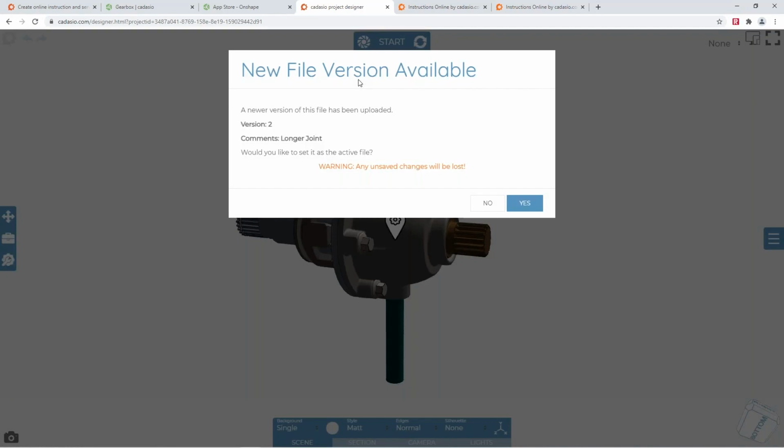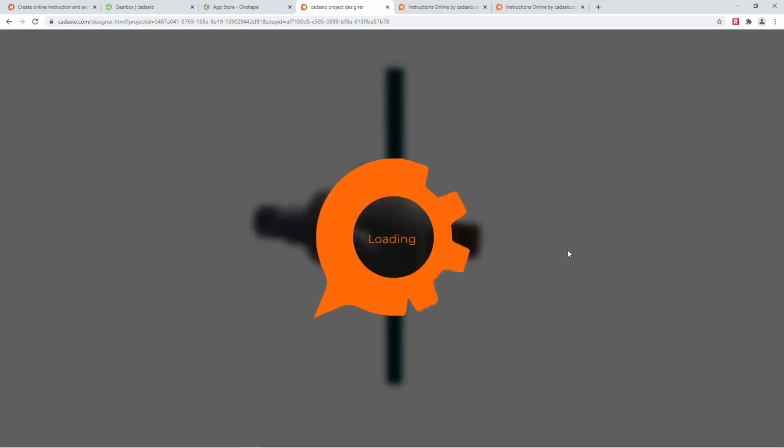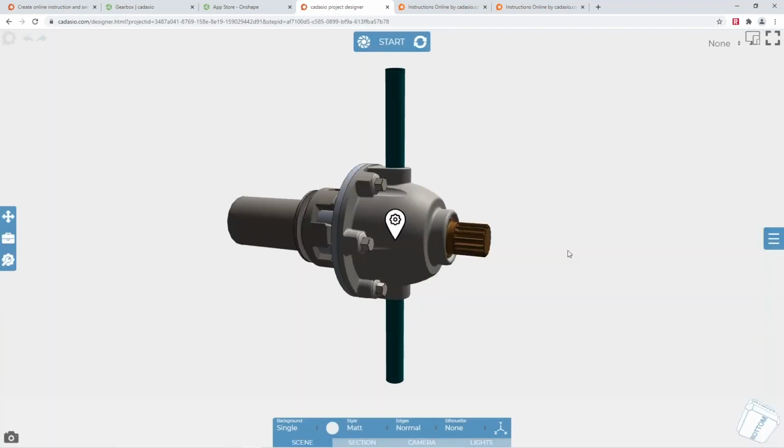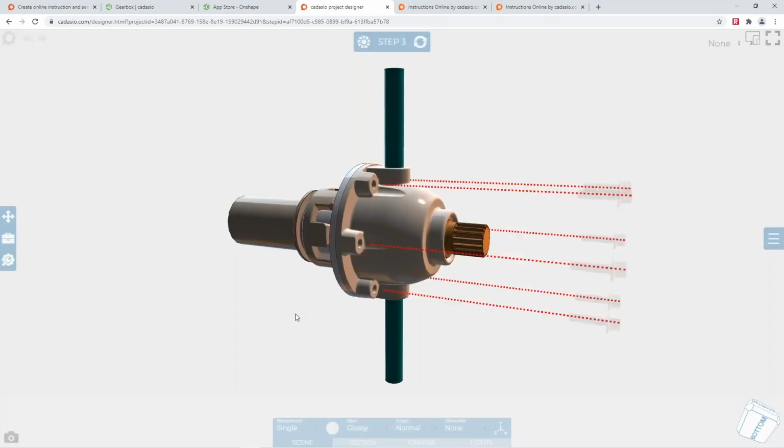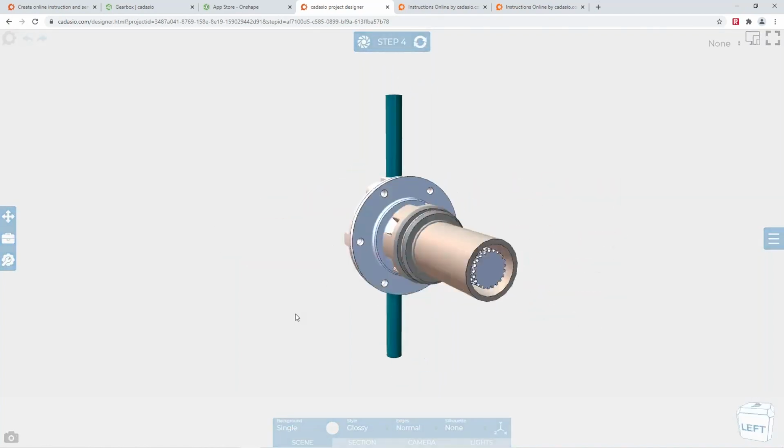And me as the technical author, I could be working away in Cadasio, and you'll see that it pops up and there's a new file version available. It's telling me it's version 2, and all right, I've got a longer joint. Do I want to use this? If I click yes, it will go off and update, and you should see the geometry's changed to reflect that longer configuration. And what's great now is if I go through my steps, obviously every step's using that geometry, like so.